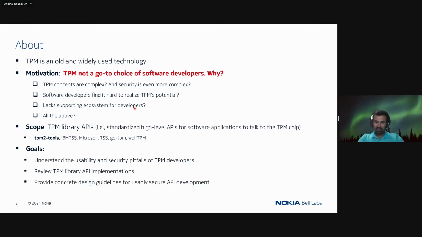The goal of our study was to review the API implementation together with the developers to understand the usability and security pitfalls. Based on that, we wanted to provide concrete design guidelines for making the APIs more usable and secure.